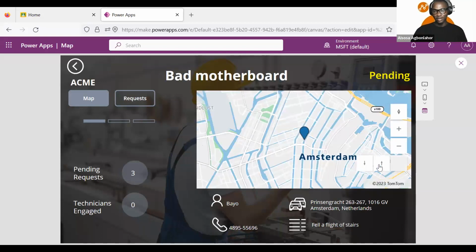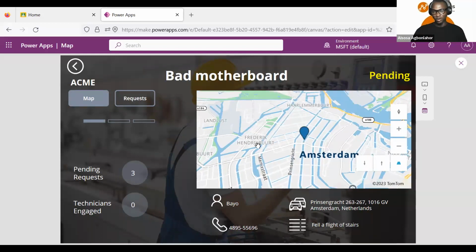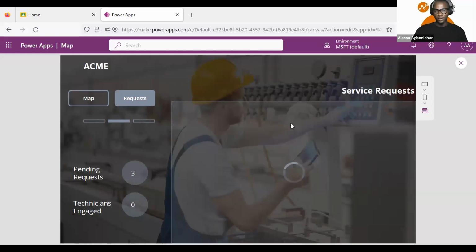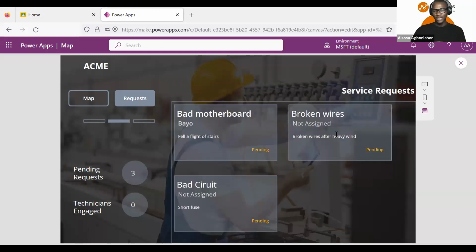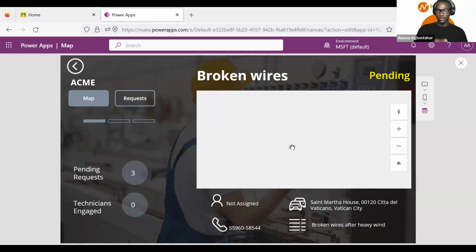So I can see the map view clearly. Now the technician sees this, and knows, oh, I'm supposed to be at Amsterdam to fix the problem that the customer is having. So if I go back and select another, now you see that the map gets updated, and I see the new location of the service request. So different service requests are coming in from various customers. That was in Amsterdam. This one is in Italy. Okay, once this loads.